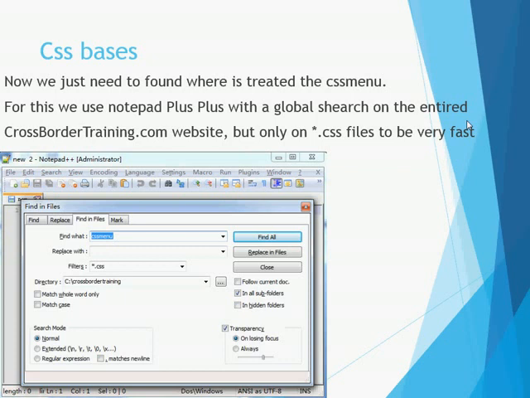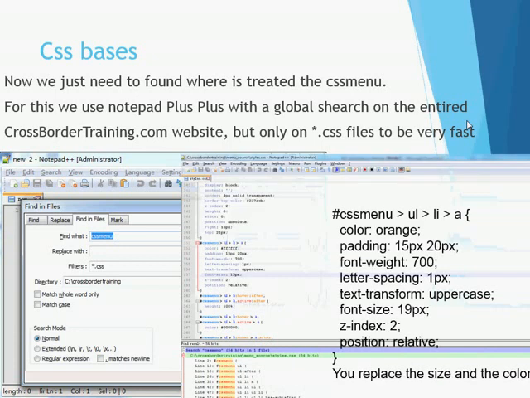It's quite complex. You will have to open each of them one by one. You probably don't even know where they are. So it's quite hard. But with Notepad++, you can directly ask for a search in the entire system, for all the files called CSS, so start.css, with the words CSS menu.